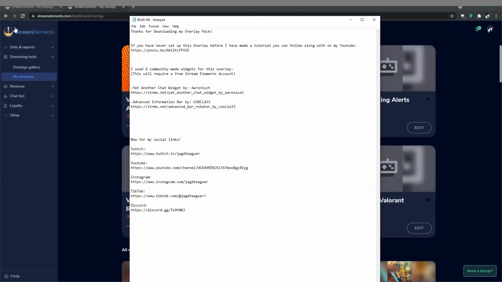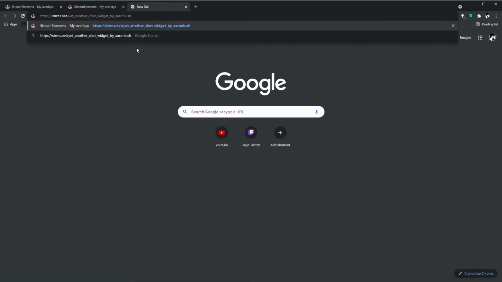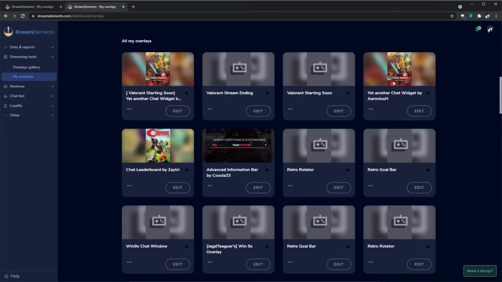If you want to open up the README, you will find this Yet Another Chat Widget by Eronius, I think that's how it's pronounced. Right click copy or Control C, back into here. Paste it, hit enter, and it should show up here at the top. I have it right here.